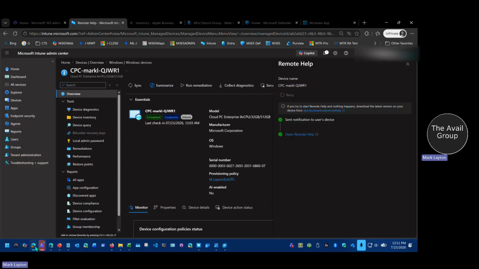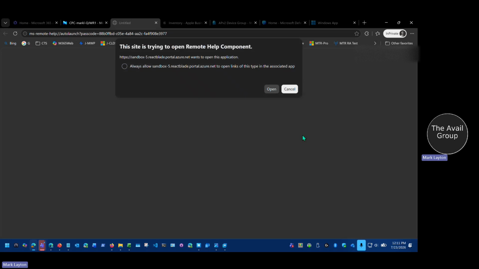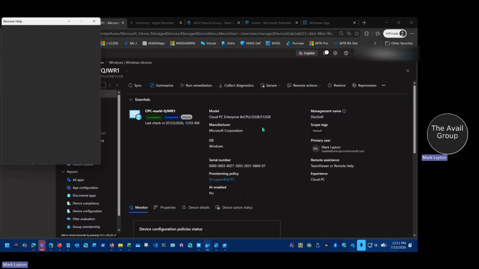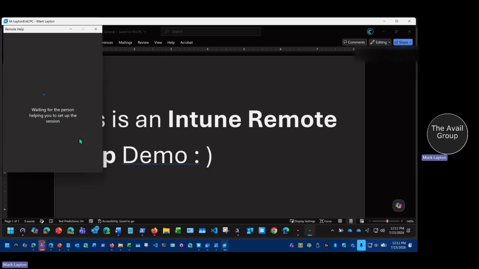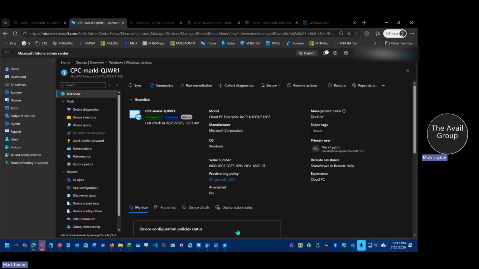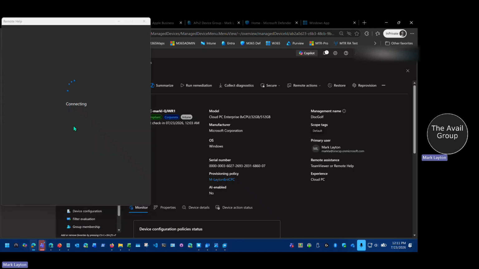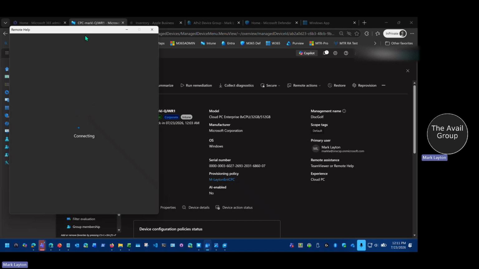So let's go back to here, and we're going to open remote help. We're going to click open. And then now it's opening on my side. This is from the admin side, okay? Give it a second. Let's see what happens here. Waiting for the person. Now I'm waiting for this. It's like we're both waiting on each other. Okay, we're connecting. And apologies for the delay here, but this is just how long it actually takes, right? So it's important to understand that that's how long it takes.